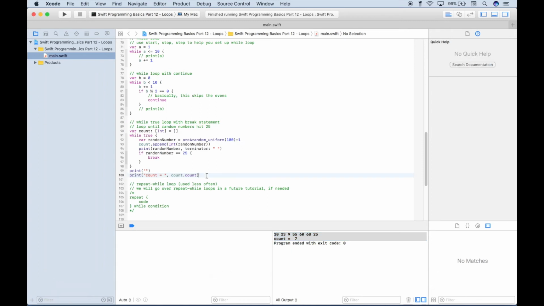Let's go ahead and run it again, and you can see this time it had to run 31 times. Let's run it one more time, and this time it had to run 54 times.